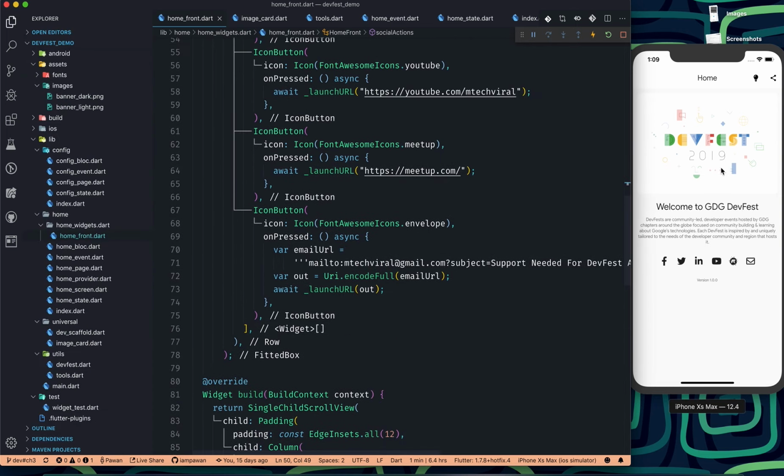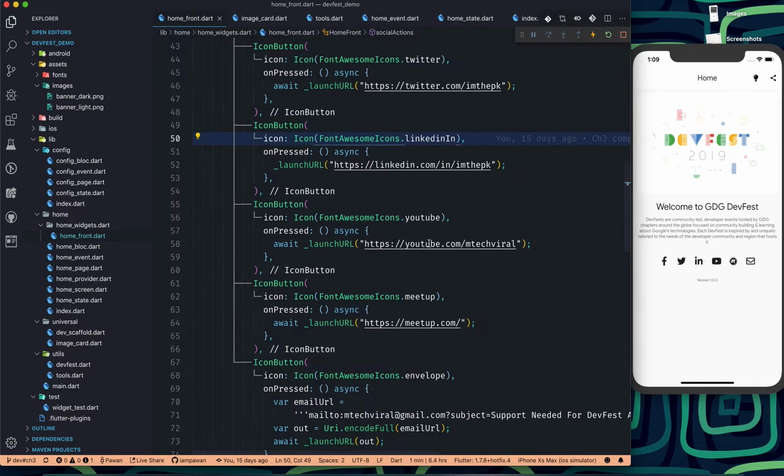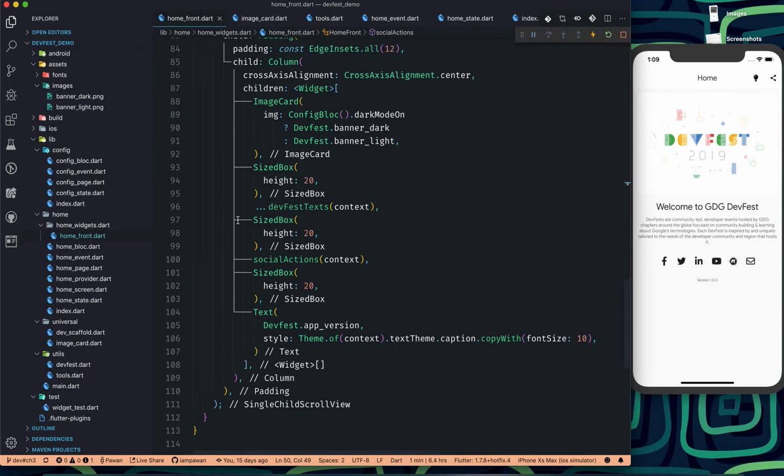So now we are back here, and this series is going to be huge, so we need to be ready for it. As we can see, we have a sized box, and here we have social actions. Before social actions, I want to have some actions to perform here. If you remember, in the original app we have many actions. So how am I going to do that?